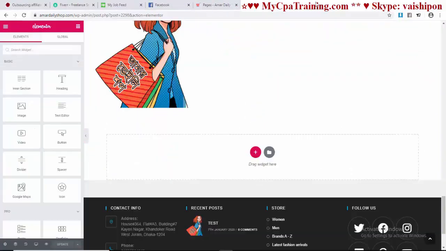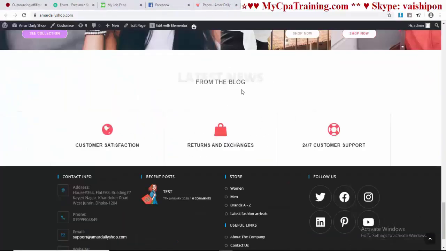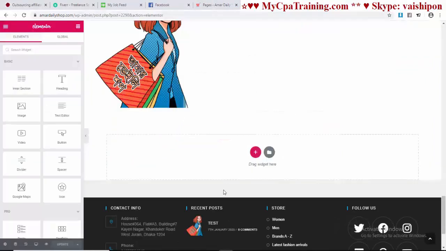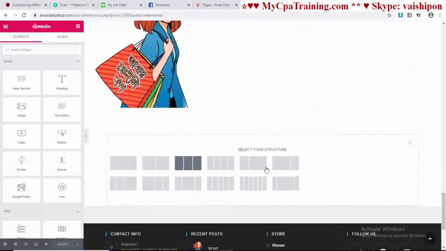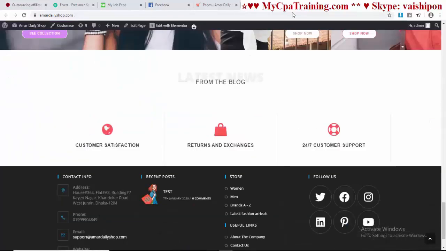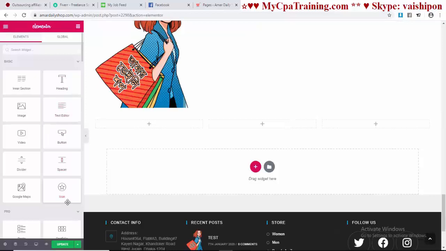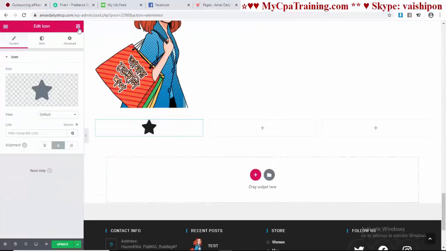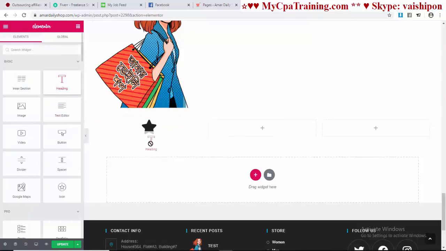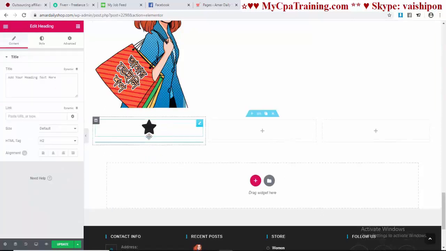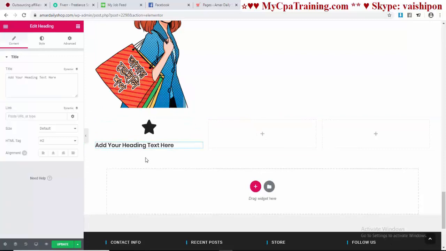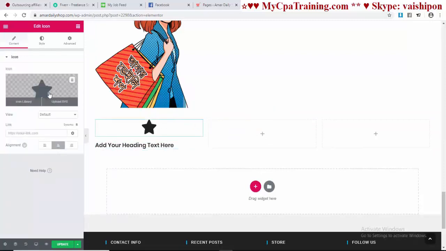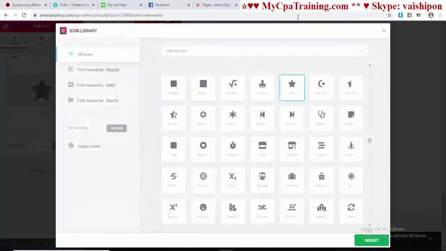Now you will make this section, and this is very easy. For this procedure we need 3 columns, suppose this one, and we need an icon and heading. Okay, let's take an icon and heading. Now you have to do some modification. Suppose if I click on icon, we can change icon and colors.